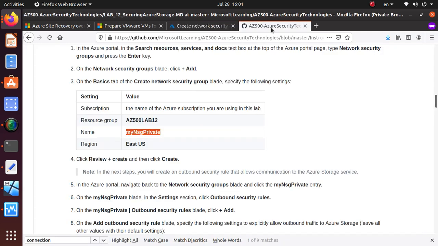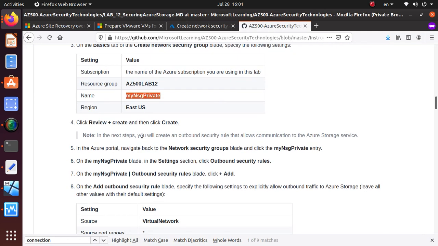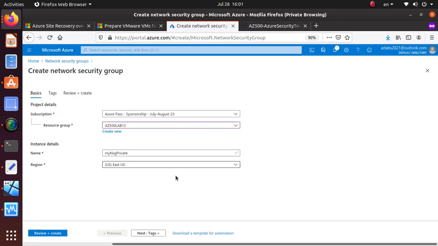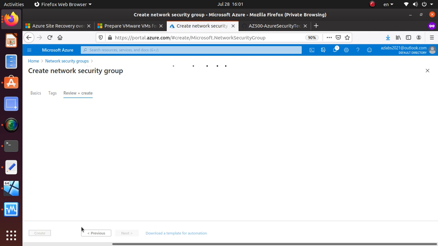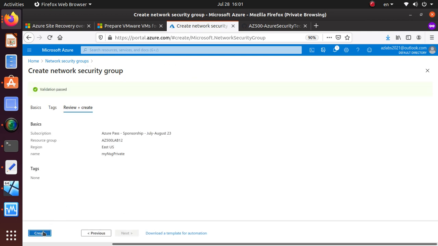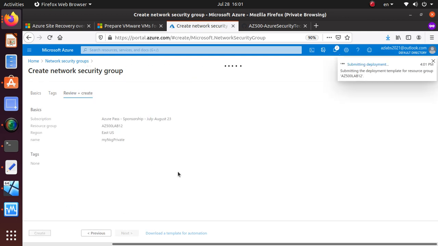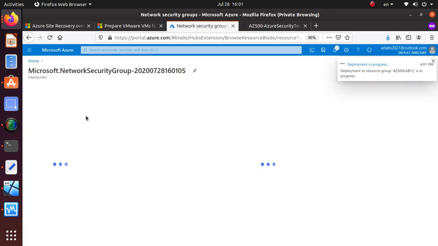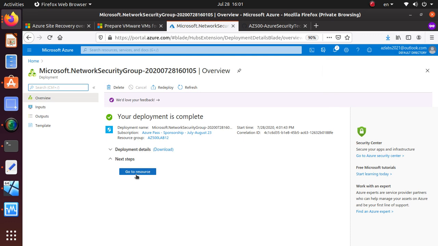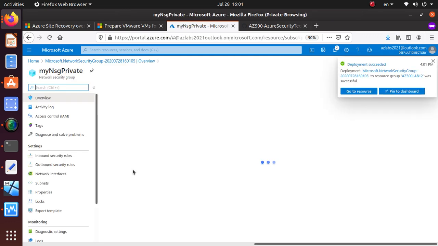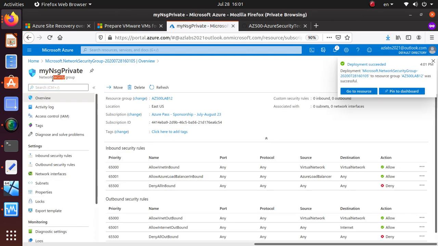East US is good. Okay, so let's create that one. There's nothing else to configure other than tags, so I don't need to create any tag. That's not mandatory. It's useful but not mandatory, so I'm not using it. So this is gonna create the network security group, and look at that. Again, this button is available, deployment is complete, so I can click on that to go to my network security group.